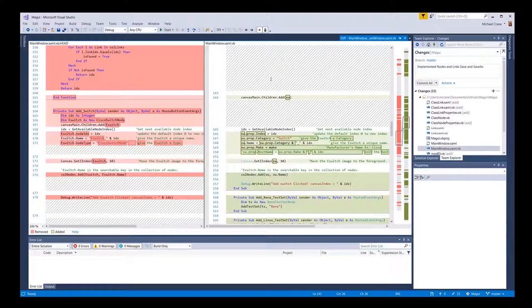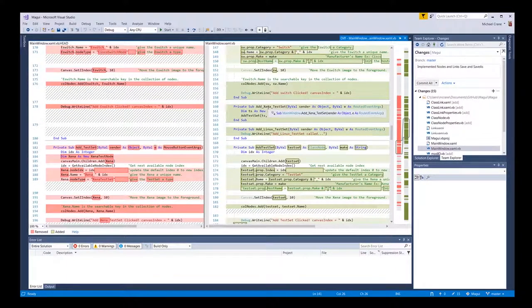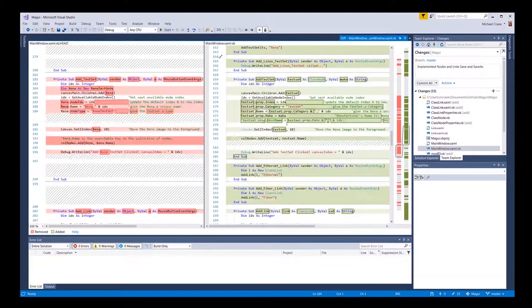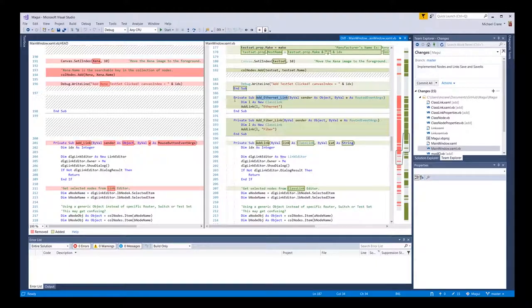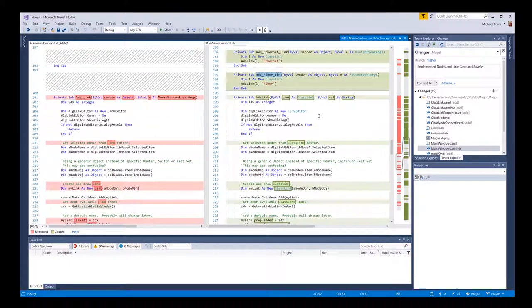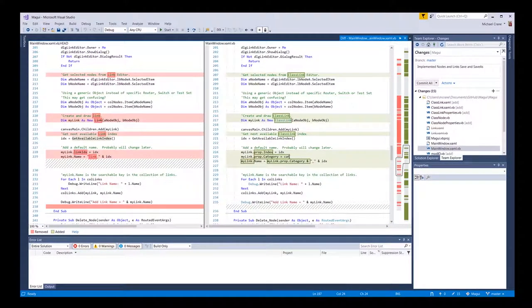Okay, and it's kind of the same thing as the add node, so we're not going to go over that. The add Xena test set and add Linux test set are the exact same thing. You just have a generic add test set, and they all have properties. It's all pretty much the same, right? And here's the add Ethernet link and the add fiber link. Just calls the generic add link and passes in its category. So let's see, what else we got in here?